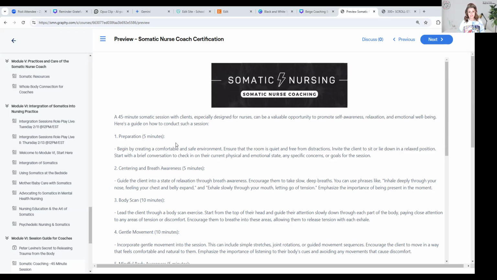Or if they want to take it in the car, that's fine, but they're probably not going to get the most from that session, especially if you're going to bring movement into the session. You want to make sure that you're offering a place of safety and comfortability. Ensure the room is quiet and free from distractions. Like I said, invite the client to sit or lie down in a relaxed position.